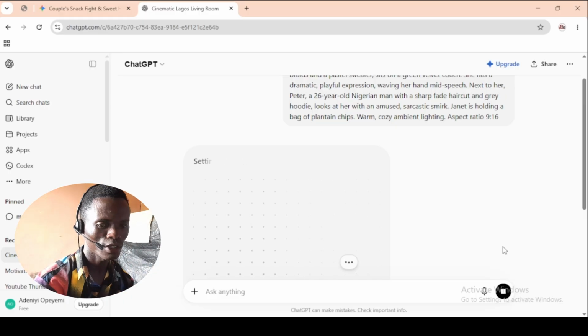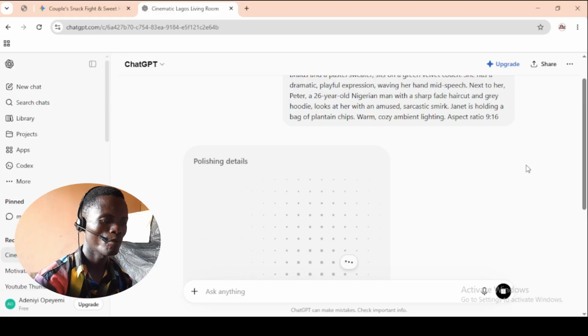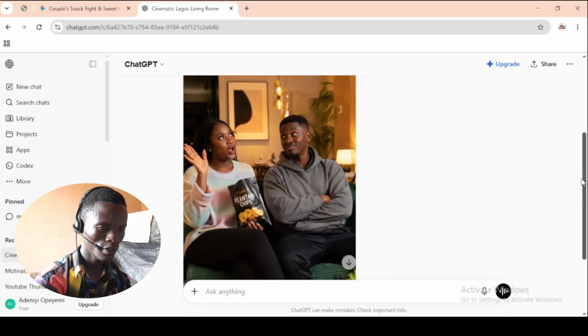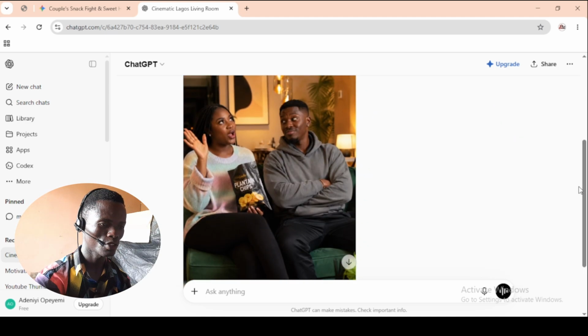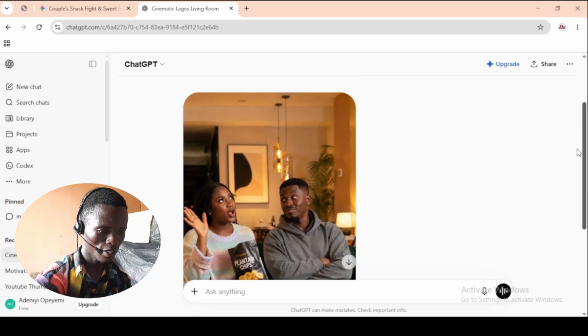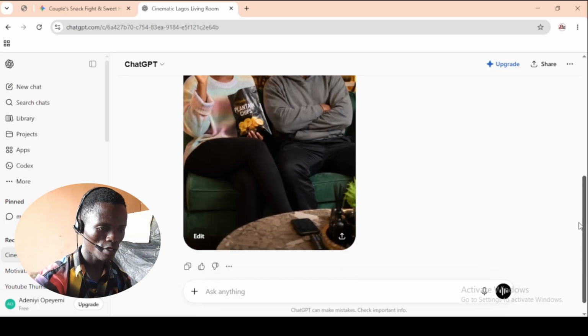So let's just proceed with what we have here. This is the image that it has given me. You can see how lovely it is, and there's no watermark below, so you can save the image.